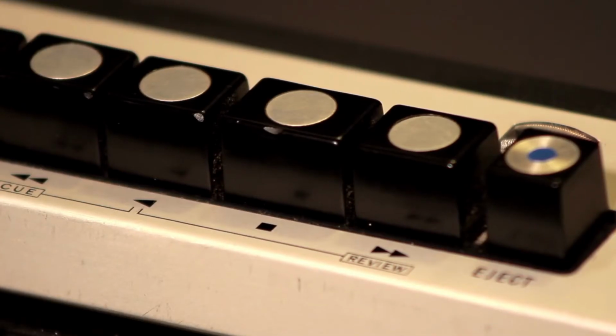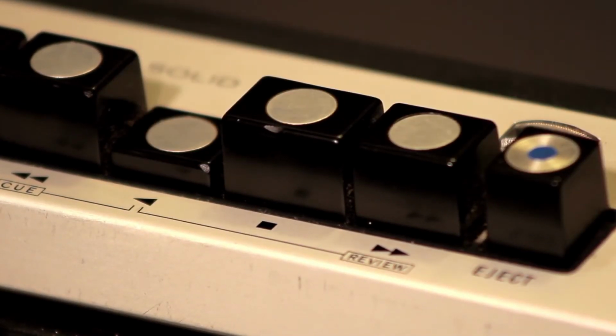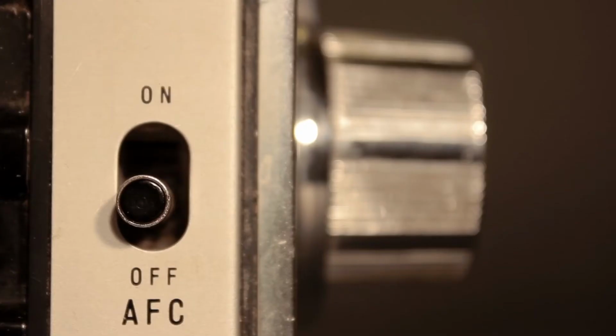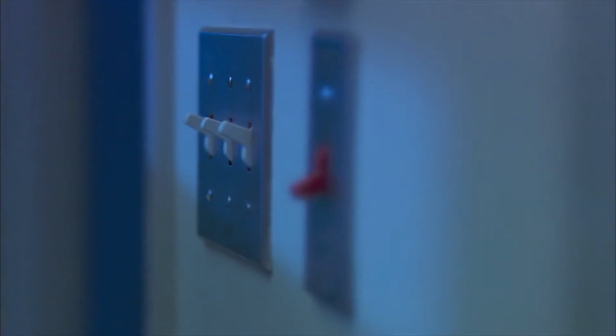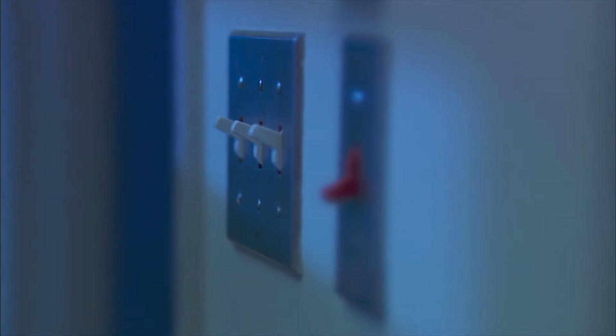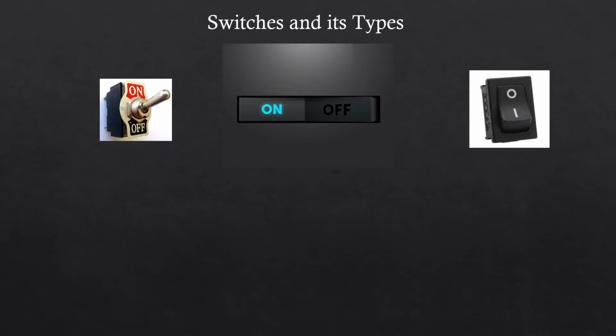Have you always loved the clicking sound of the switches? And have you ever wondered what is happening behind them? Well, that's what today's video is going to be about. Okay, now let's learn about switches and their types.